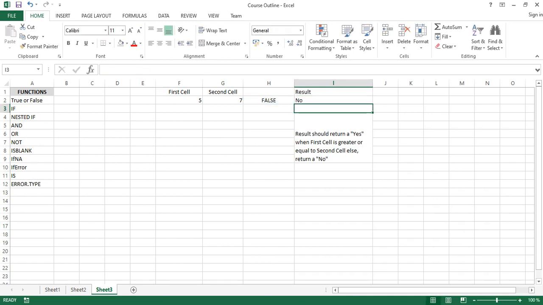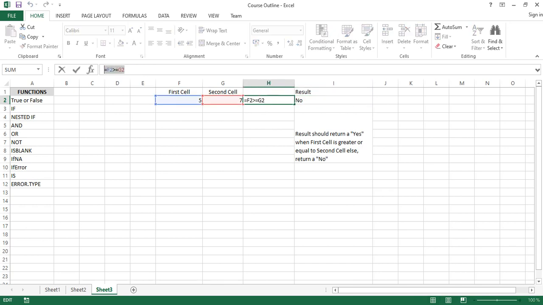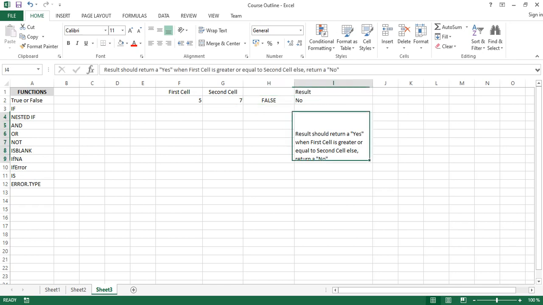So if I return, can you see this returns a no? It's no longer returning a false. So I've been able to customize my output to yes or no based on the operations performed here. Hope you actually understand that. So let's try something else.